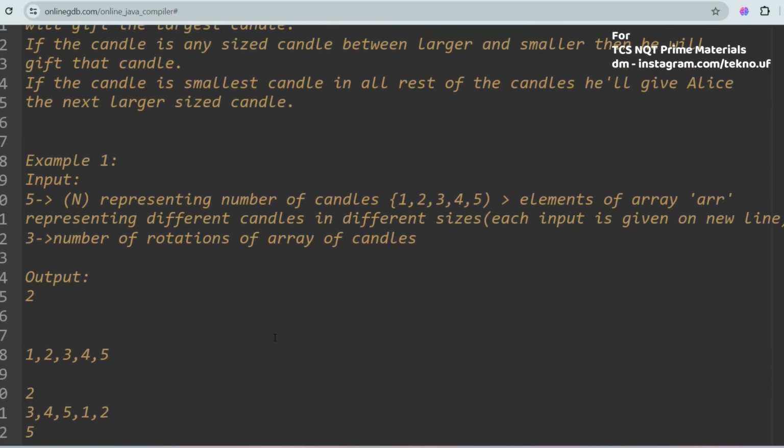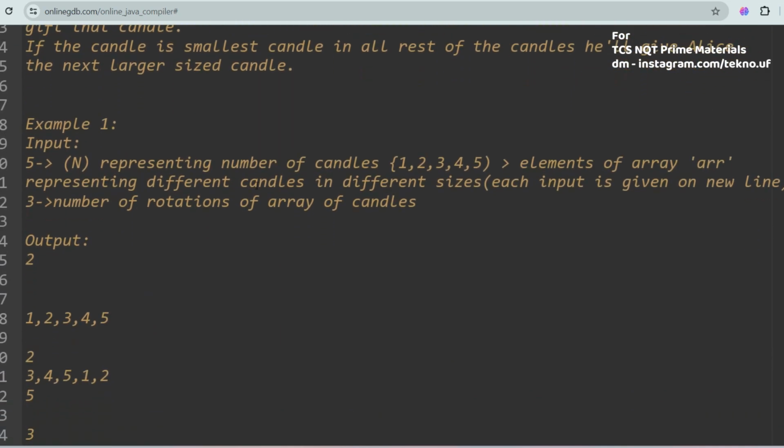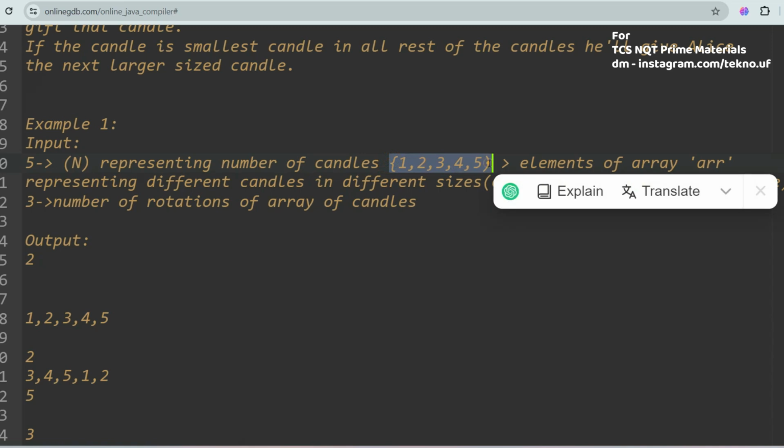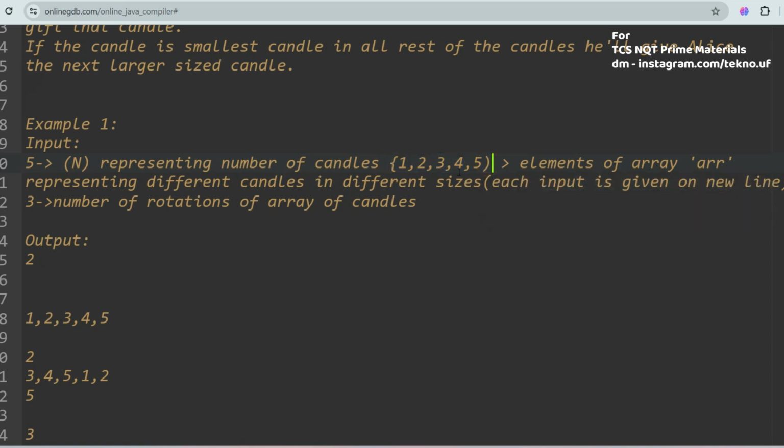The first input is 5, representing the number of candies. The second input is all the elements of the array, that is 1 2 3 4 5, and this must be on a new line. And 3 is the third input, the number of rotations of the array of candies.